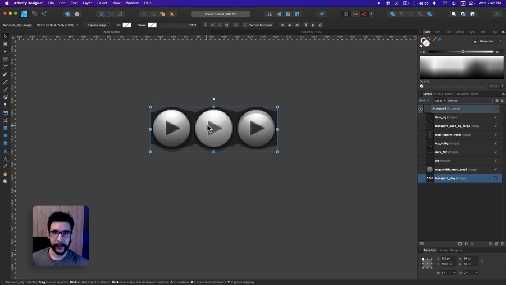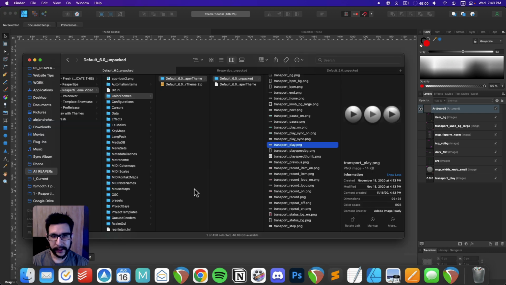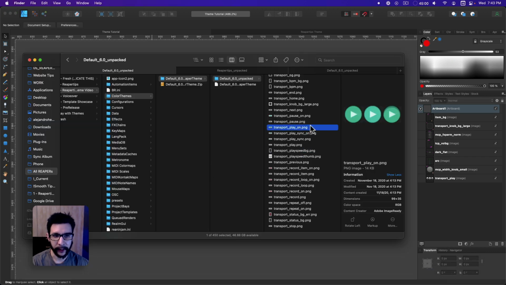You will see that this image repeats itself 3 times. That means that there's 3 states of this image. First is the normal state that you will see normally, and when you hover your mouse over it, it's the one here in the middle. And when you press this icon, these are the images that you're gonna see. A lot of the images in Reaper are in these 3 states: normal state, hover state, and press state. That's basically how they work. They are the same measurement.